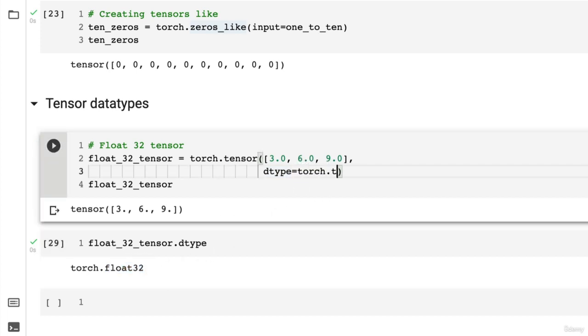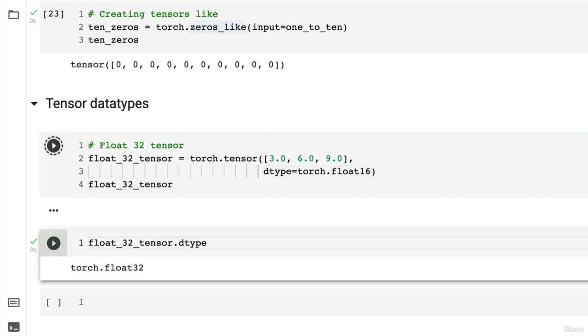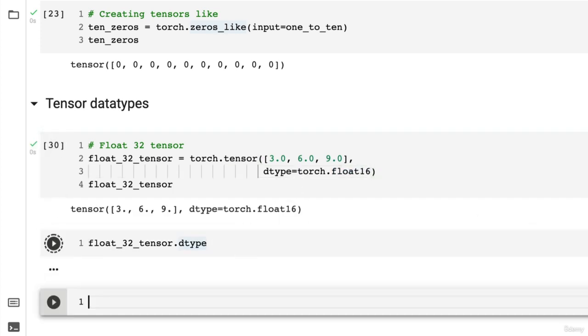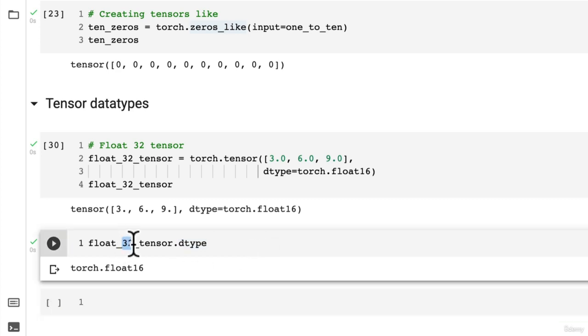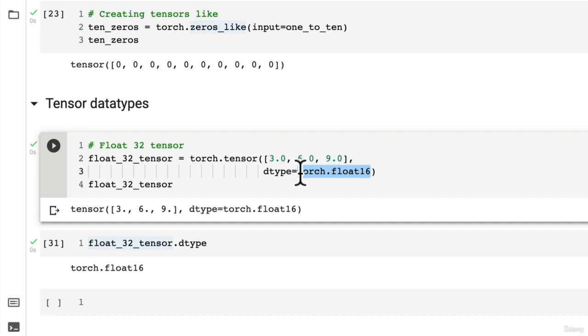What if we wanted to change that to something else? Well, let's type in here float16. And now we've got float32_tensor. This variable name is a lie now because it's a float16 tensor. So we'll leave that as None.